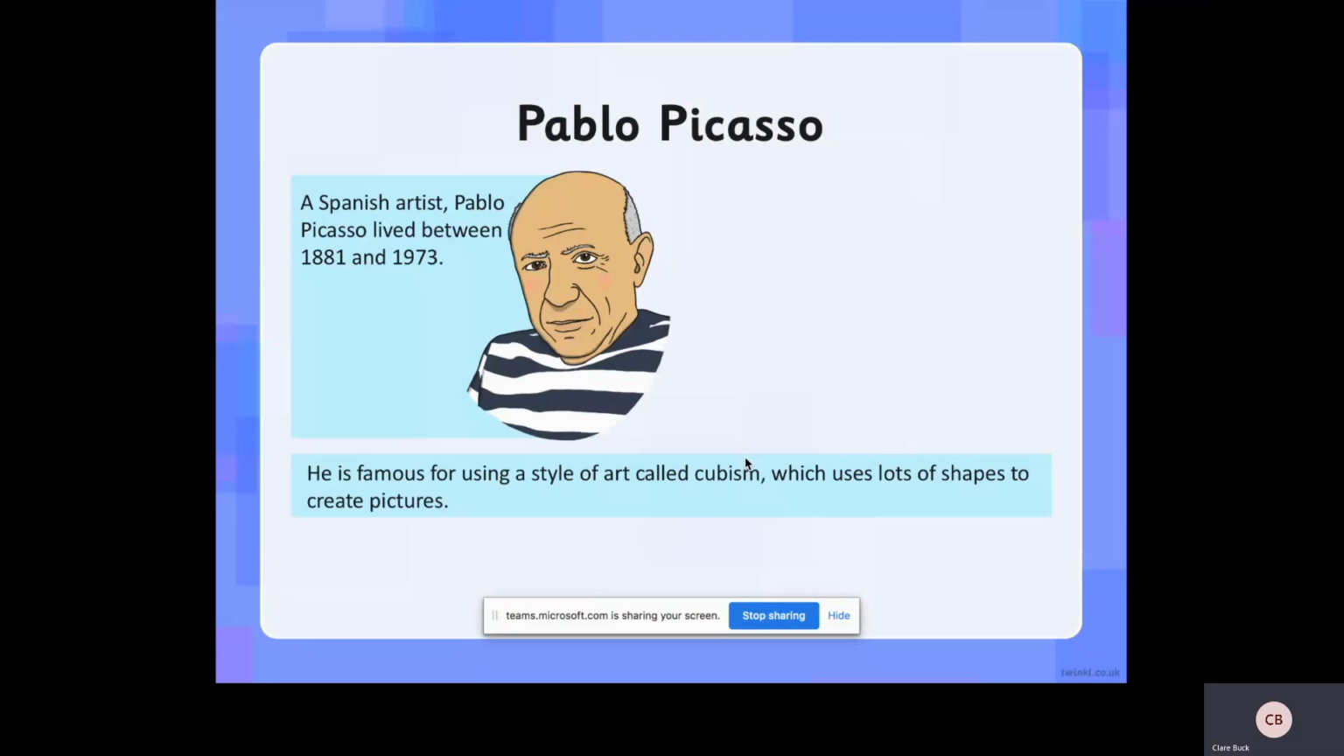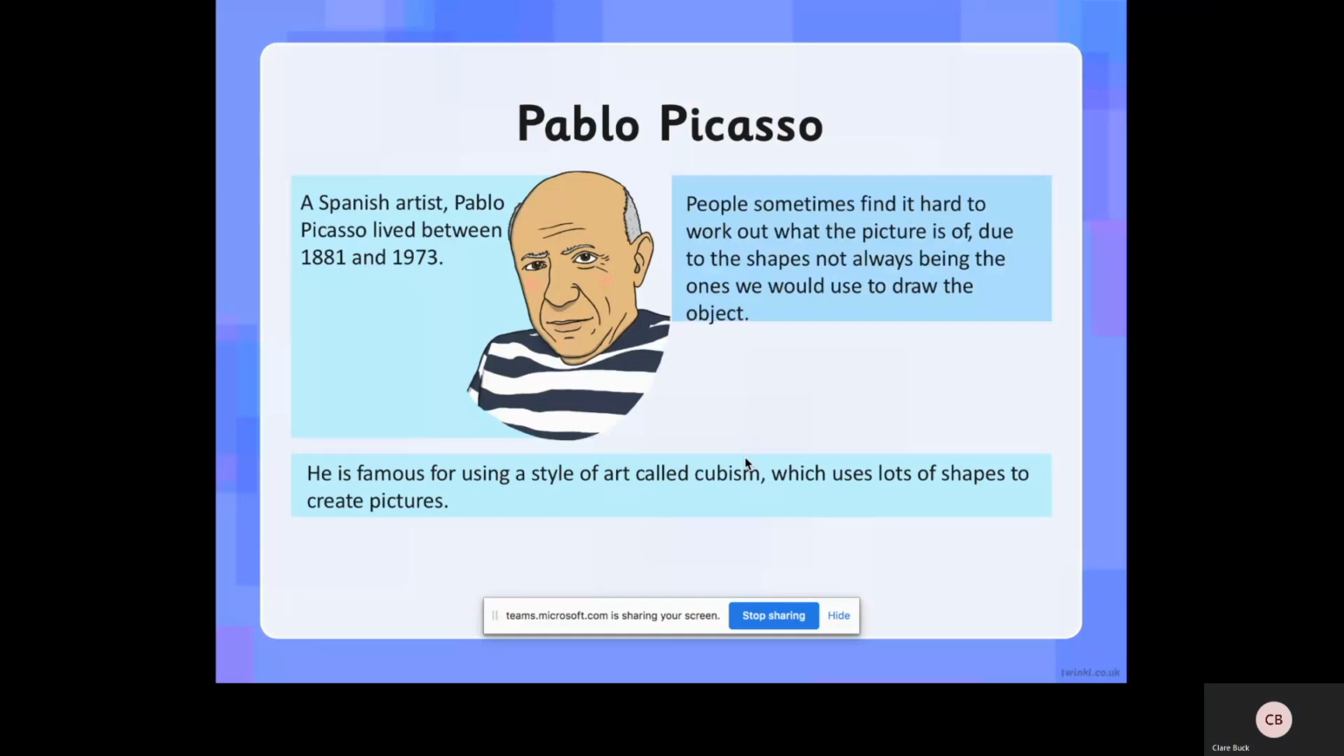And he's famous for using a style of art called cubism, which uses lots of different shapes to create pictures. And it kind of breaks down a picture that would normally look realistic and puts it back together looking very unrealistic. People sometimes find it hard to work out what the picture is of due to the shapes not always being the ones that we would use to draw the object. So you have to really use your imagination.